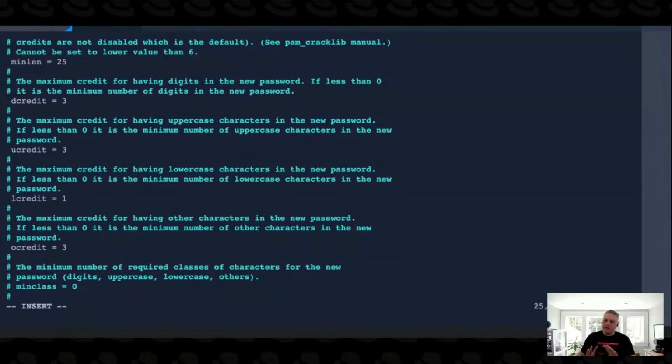length score. And so by setting it this way, I will allow you to set a 25 character long, all lowercase password, or you could set a 9 character long, all digit password, or a 9 character long, all uppercase password, or a 9 character long, all other character password. Or you can mix and match and get long enough to meet that 25 score minimum that I've set with that minlen requirement.